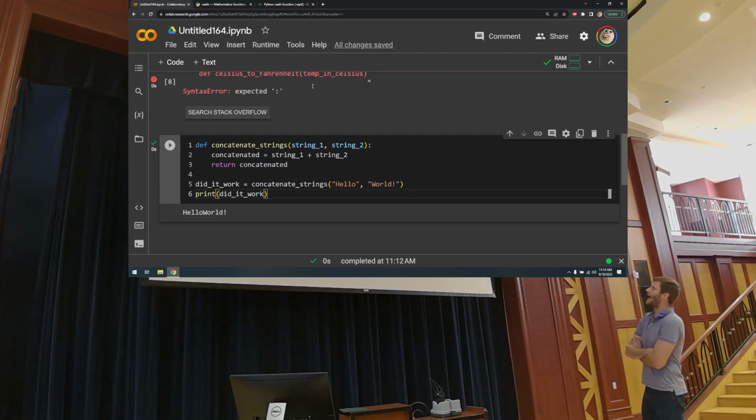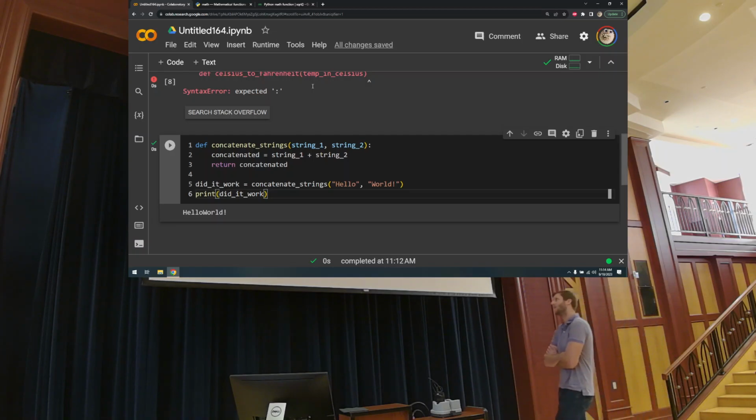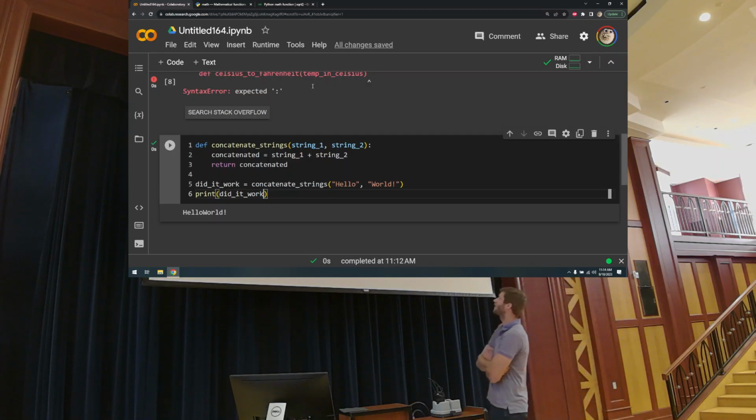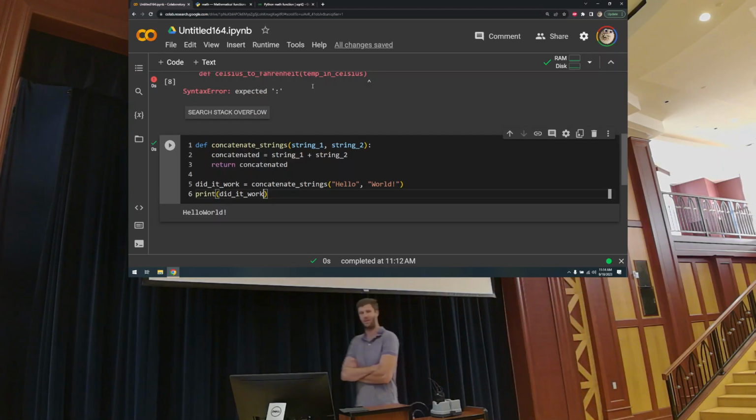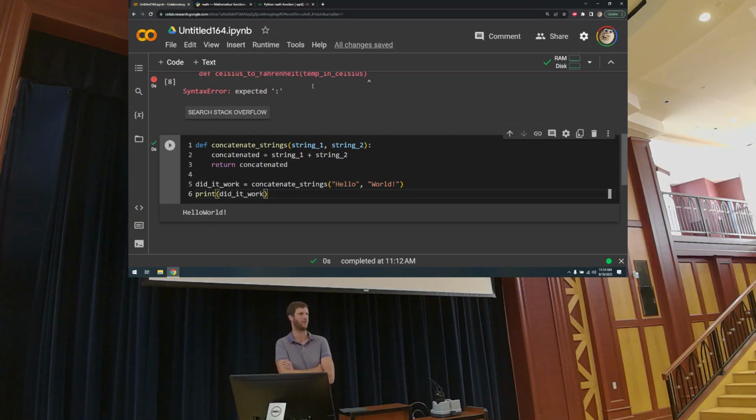Take string 1, add it to string 2, put it into the variable concatenated, then return concatenated. Line 5, did it work? That's the name of my variable, just for testing purposes. I called concatenate strings on hello world, hit run, and there, it works. It's not until we get to line 5 where the values are assigned to string 1 and string 2.